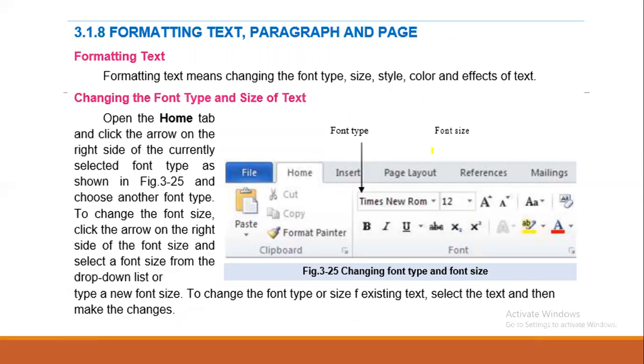Now, formatting text, paragraph and page. Whenever we create a document, we need to properly format that document. We need proper headings, proper colors, proper sizes, and proper font styles so that our document can be readable.